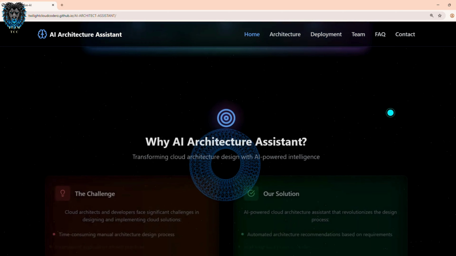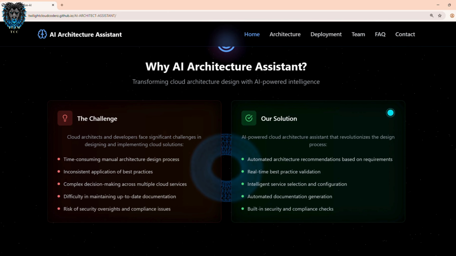So, why have we built this project? Why AI Architecture Assistant? In day-to-day life, cloud architects and developers face a significant challenge in designing and implementing cloud solutions. This process is often tedious, time-consuming, and requires extensive research. Our project addresses this pain point by providing an AI-driven solution which will simplify and accelerate cloud architecture designs.